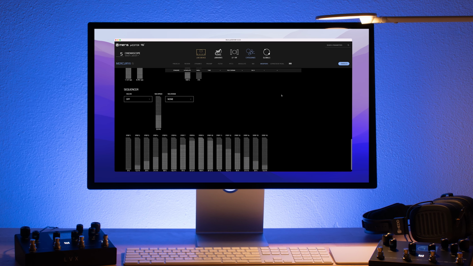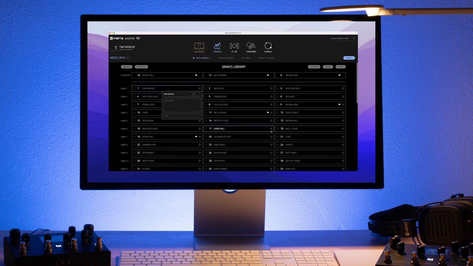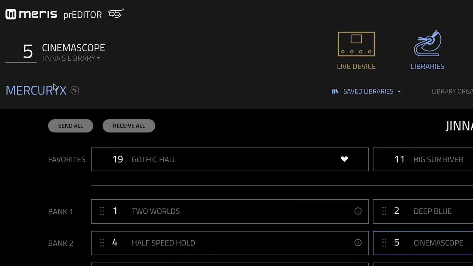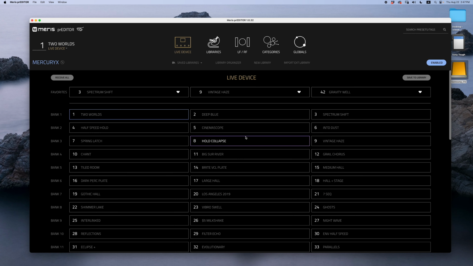and libraries. For those who are well-versed in prEDITOR, you won't need to watch the entire tutorial, but we have added new feature enhancements. You can now toggle between LVX and MercuryX. For the new MercuryX users, welcome aboard and let's begin. For those who are familiar with prEDITOR using LVX first, you won't need to watch the entire video tutorial.